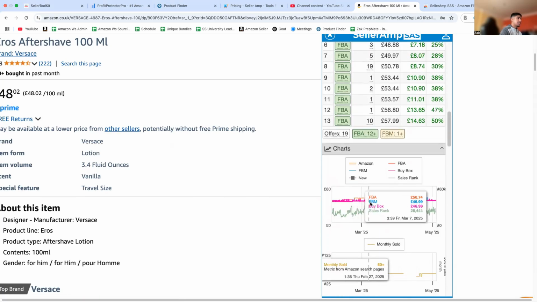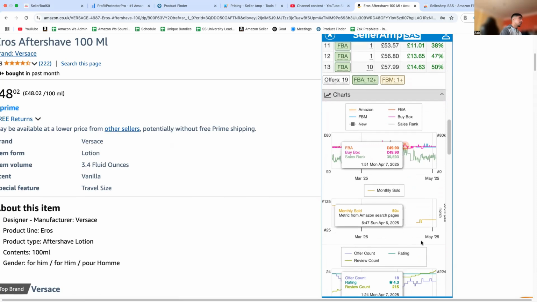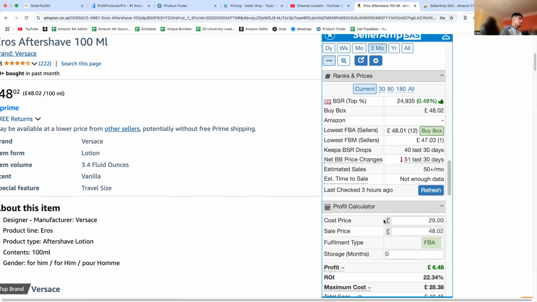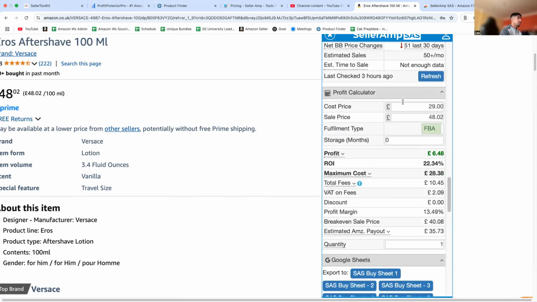Yeah. Next, there are the charts, but a lot of you that use this, I would just not use this. You would use Keeper instead. So I ignore the charts. I ignore all of this. The one bit that I do use is this profit calculator thing.